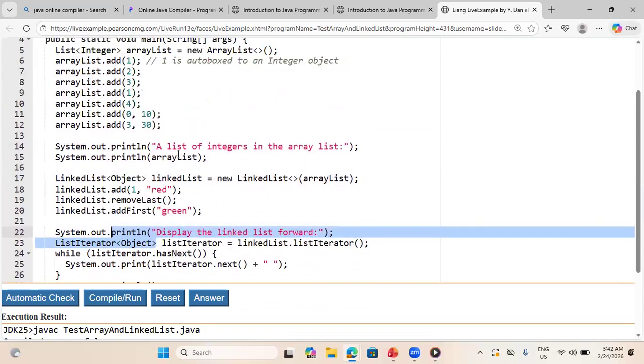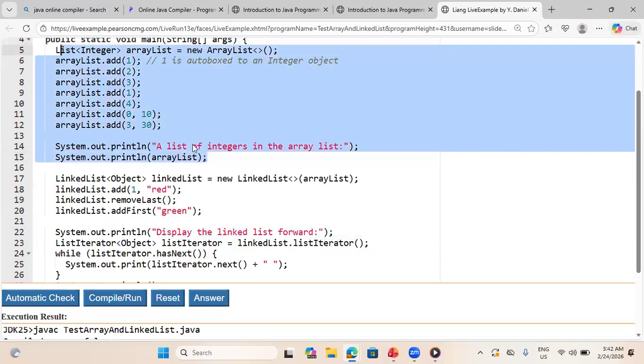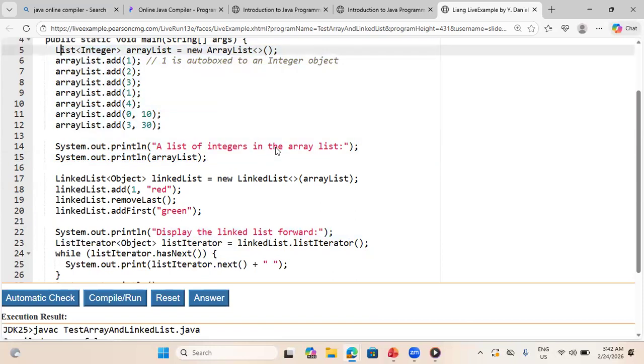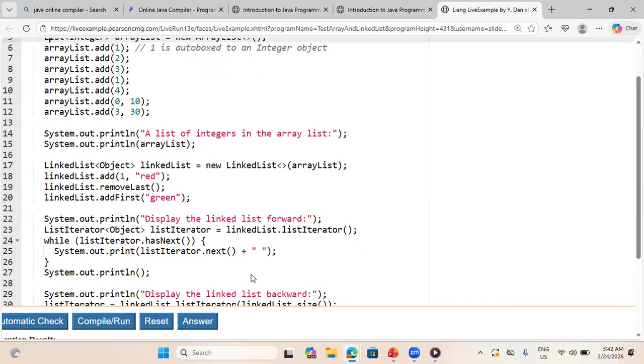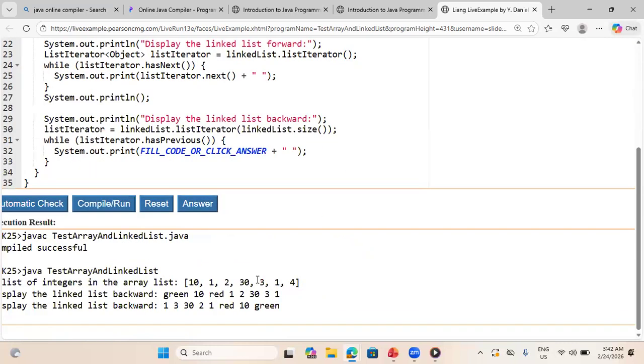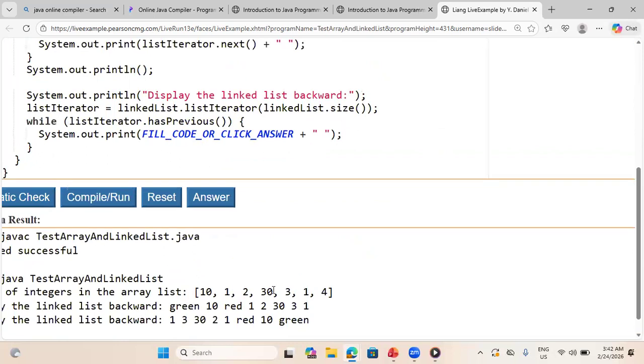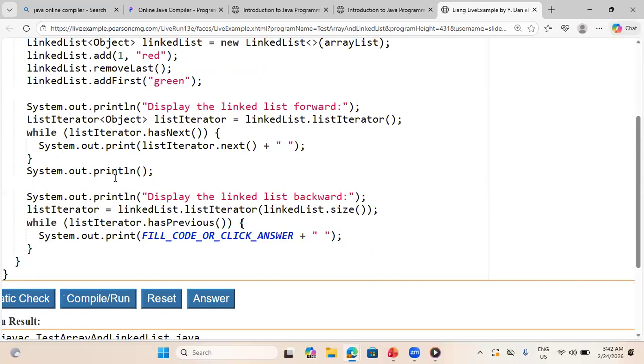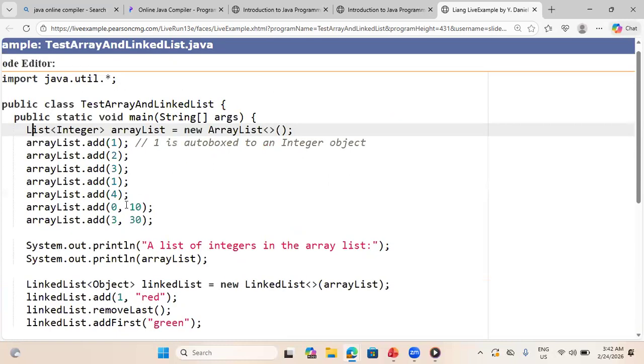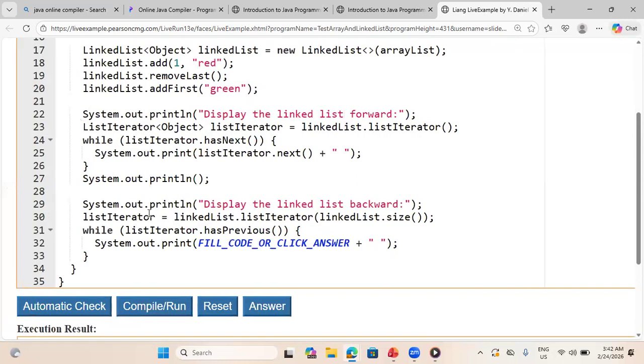So our program from this part up to this is going to print a list of integers in the array list, and then it's going to print them. You see, it's going to print them 10, 1, 2, 30 in that order. Then 3, 1, 4. Let me see. 3, 1, 4. You see, nothing was deleted. Ne? Hopefully, you understand the first one.